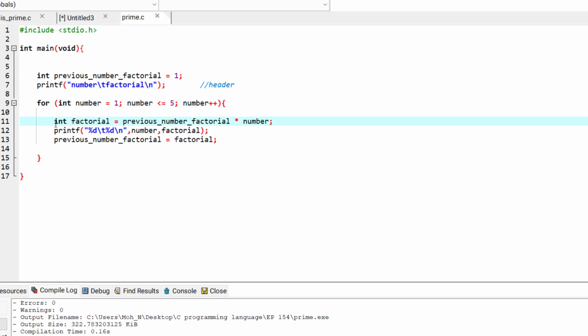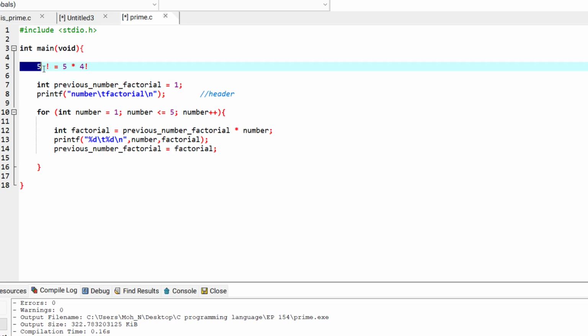Now we want to calculate the factorial. The factorial of a number is the number times the factorial of its previous number. For example, the factorial of 5 is equal to 5 times factorial of 4. So basically this is the logic. A factorial of this number is equal to that number times the factorial of its previous number, because this also means that 4 times 3 times 2 times 1, and that's why this logic is correct.